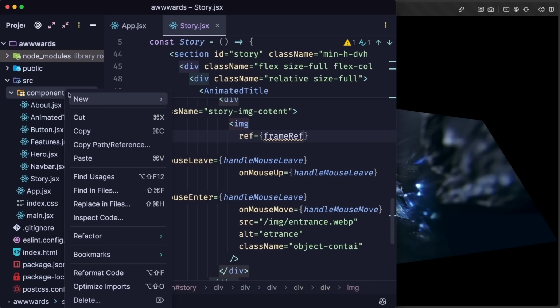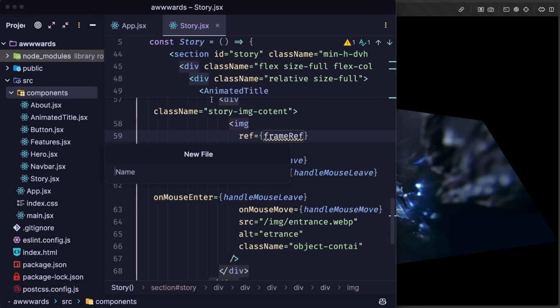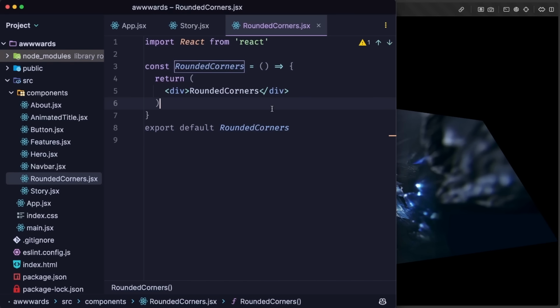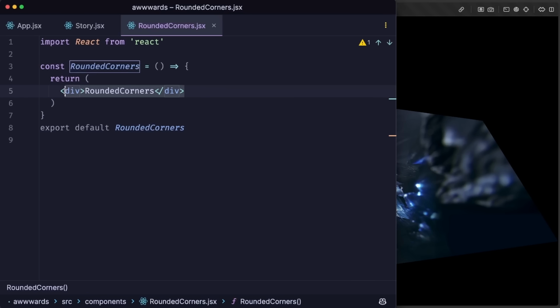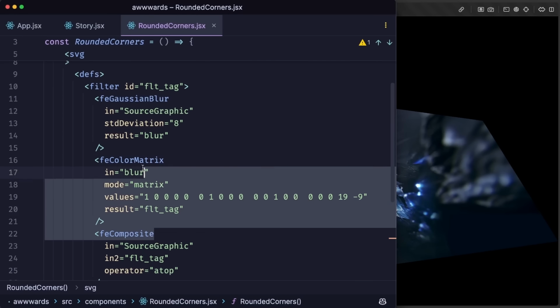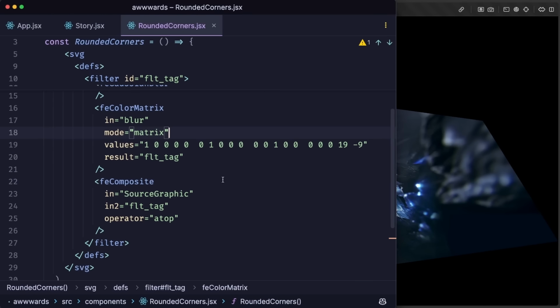Within components, you can create a new file called rounded-corners.jsx. You can run rafce, and within it, you will paste an SVG that I will give to you. You can find it in the description of the code repository of this video. Here, we're applying the invisible to the corners of this element. Don't worry, I didn't write this code by myself. I just found it on the internet.